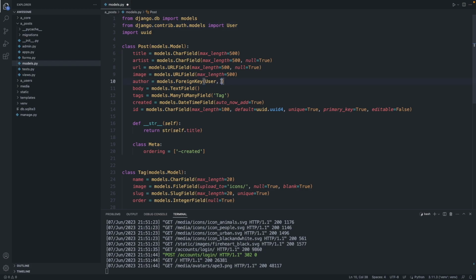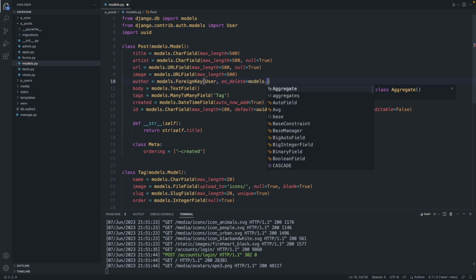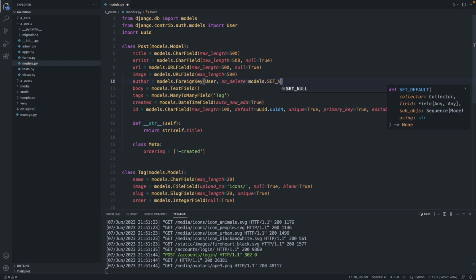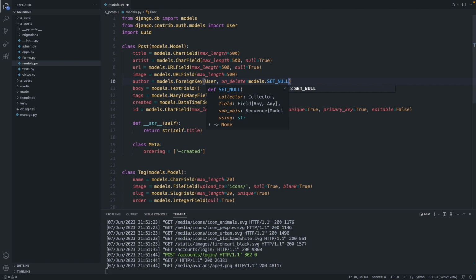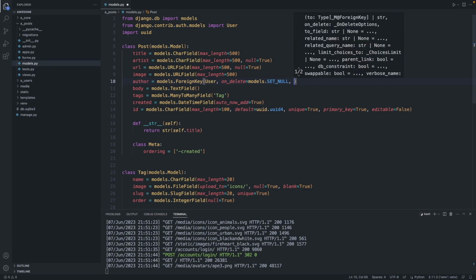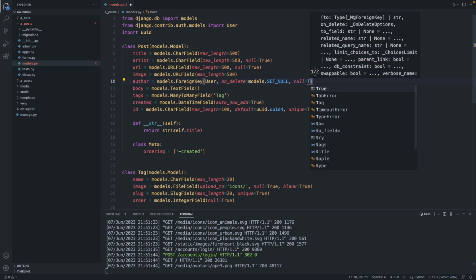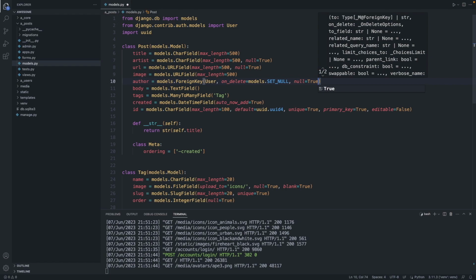So one is on_delete equals, so when the author is deleted, I want the post still to remain. So we write models.SET_NULL. So if the author is deleted, this author property will have the value of null. Then we have the parameter null=True. So this is saying that null can be a value of this field.